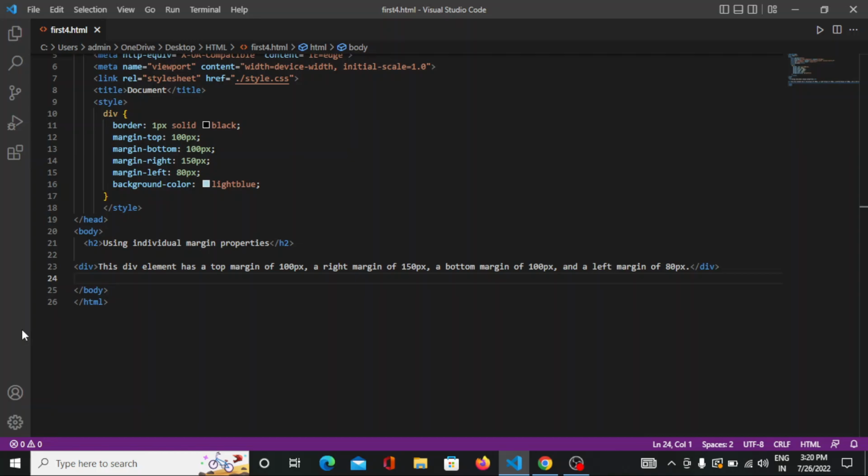So here on screen, you can see that in the body part, I used one heading. The heading is H2, and I used some content inside the heading. The content is using individual margin properties. Inside the heading, I use a div. So this is the div in which I have used the content. The div element has a top margin of 100 pixels, a right margin of 150 pixels, a left margin of 80 pixels, and a bottom margin of 100 pixels. So that's how I use it.